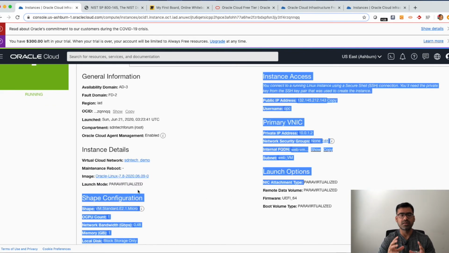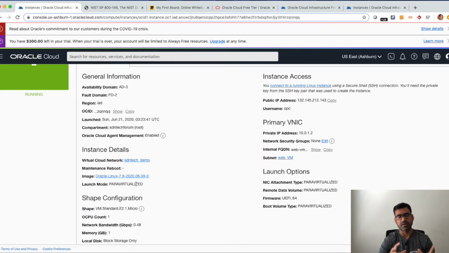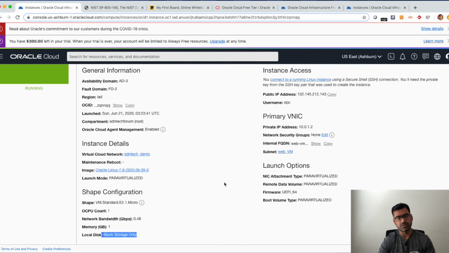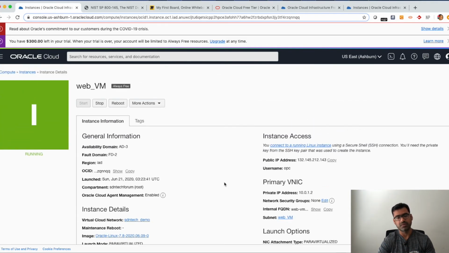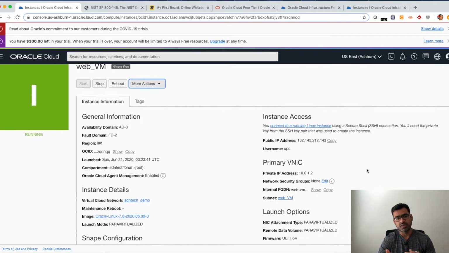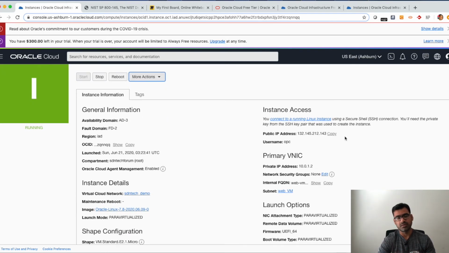So all the resources get a private IP, irrespective of whether they're public facing or private facing. And you can see which VCN, what kind of image, and all that information: NIC attachment, paravirtualized, boot volume, what kind of boot volume you have, what the memory is, shape configuration, all these things are there. So it has a local disk, which is a boot volume of 47 GB. Once it is spun up, you can do multiple things, like you can stop it, you can reboot it, and you can do some more actions.